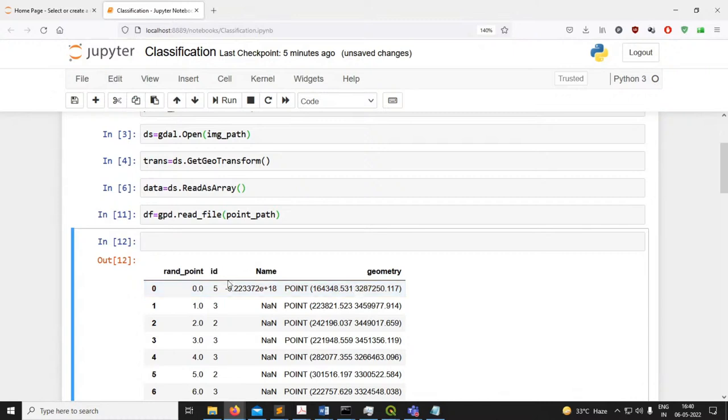So our objective now is to add here 7 other columns which have values from all the 7 bands. So corresponding to this location, value from 7 bands, corresponding to this location, value from 7 bands.